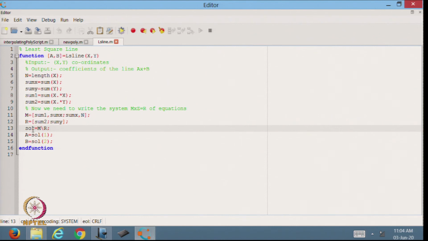Once I get the solution, it will be a 2 by 2 vector. So, this will be a column vector with 2 elements. I call the first element a and the second element b. This is what we wanted to find out, and then I will output this value to the place where we are going to call this function. That is saved as LS line.